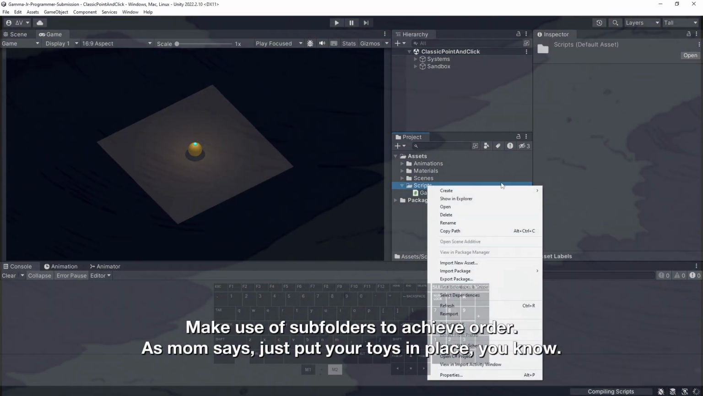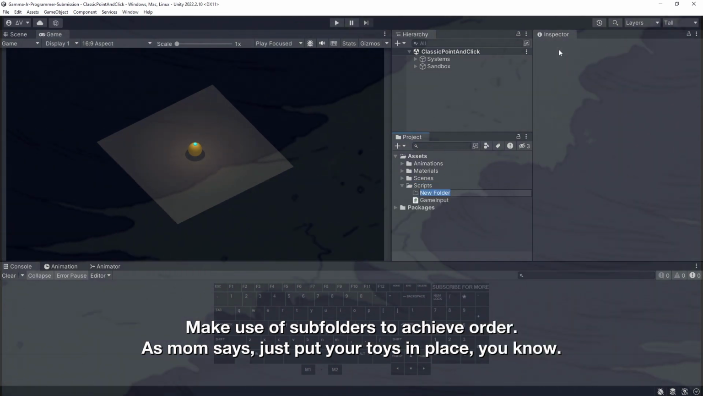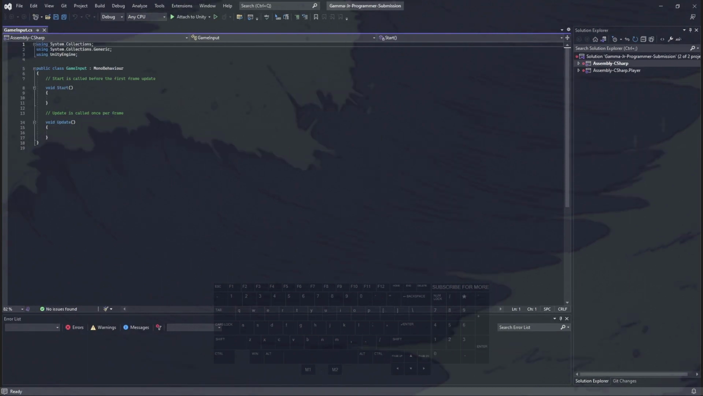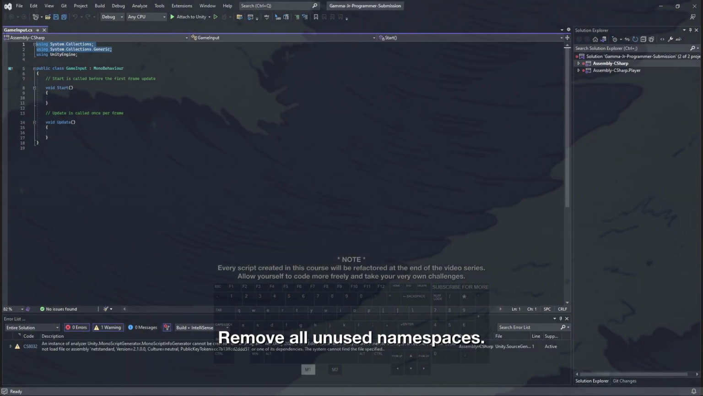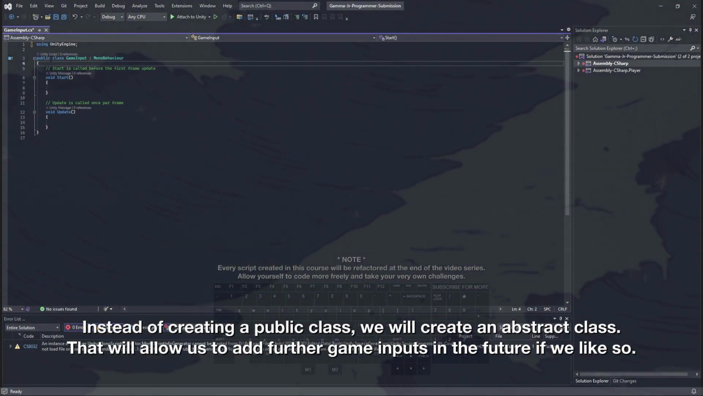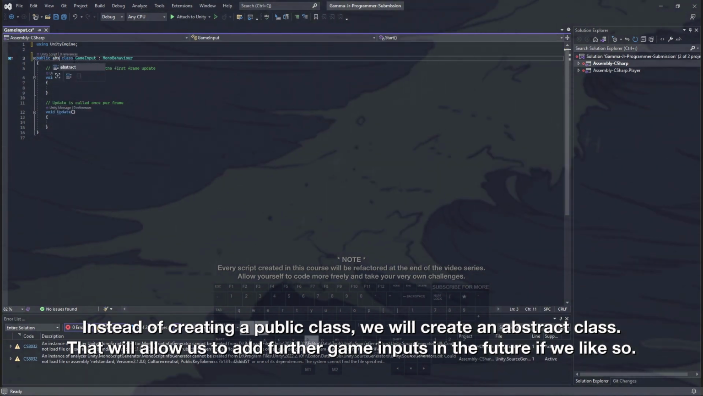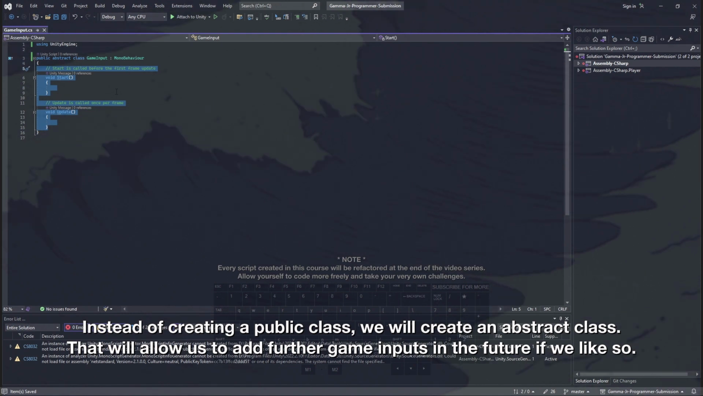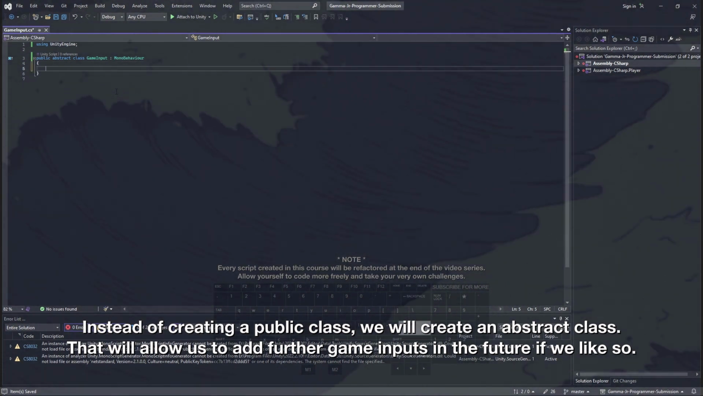Make use of subfolders to achieve order. As Mom says, just put your toys in place, you know. Remove all unused namespaces. Instead of creating a public class, we will create an abstract class that will allow us to add further game inputs in the future if we like so.